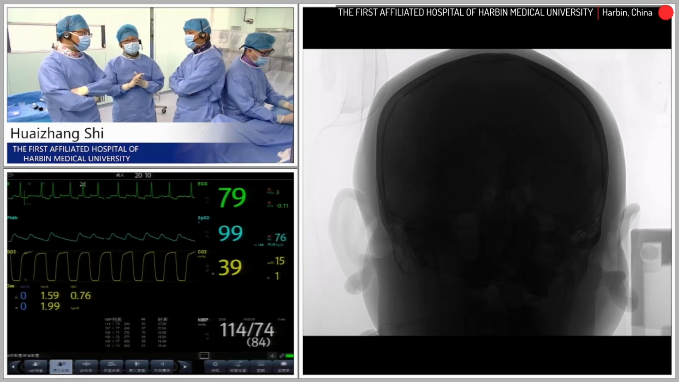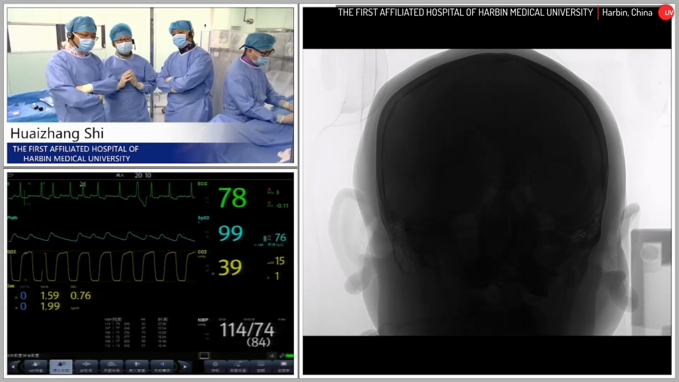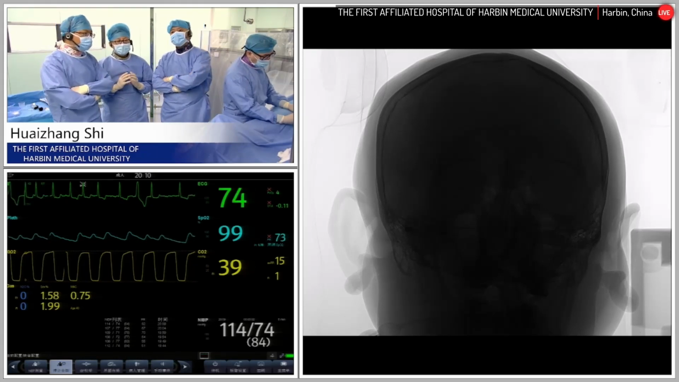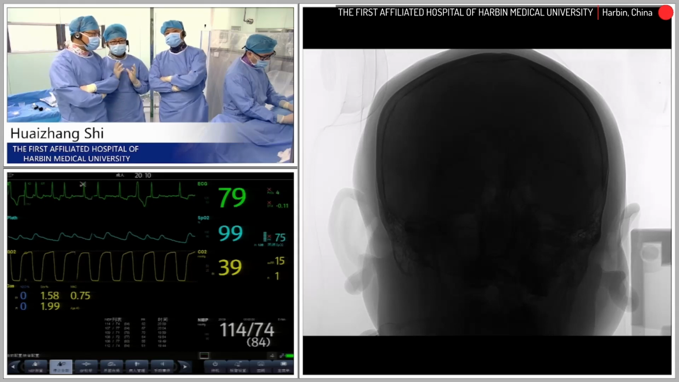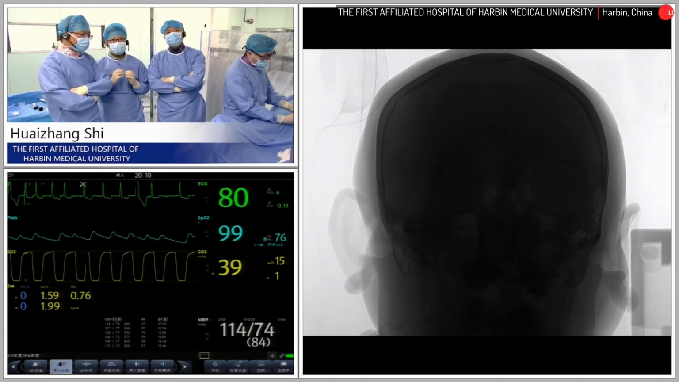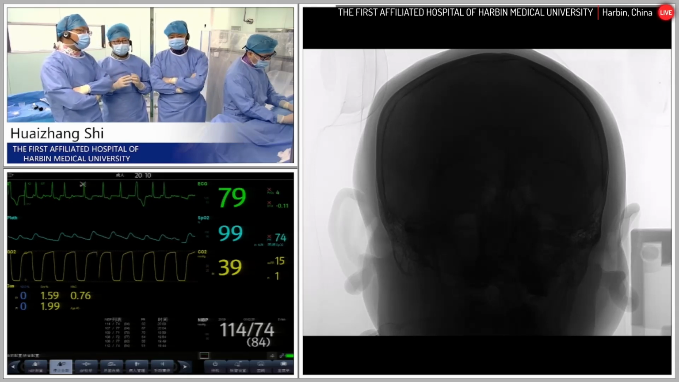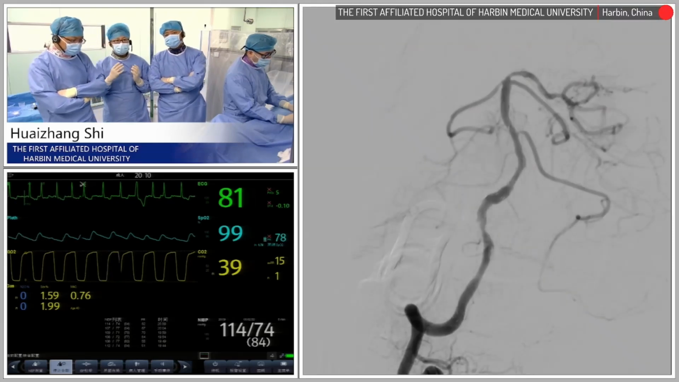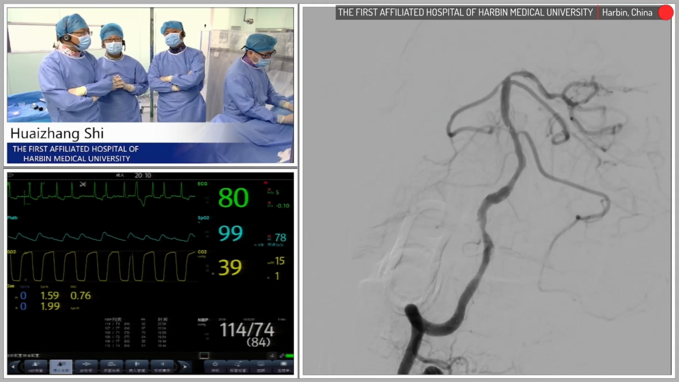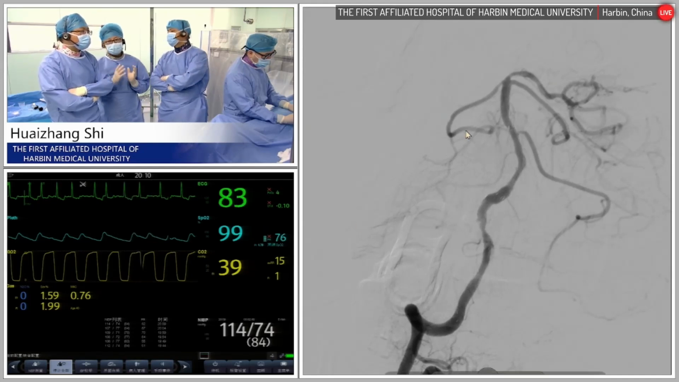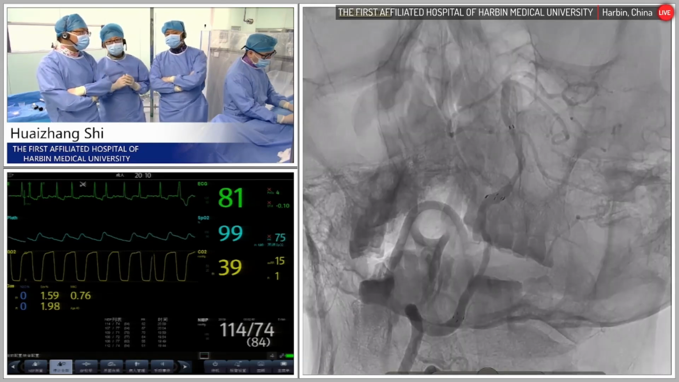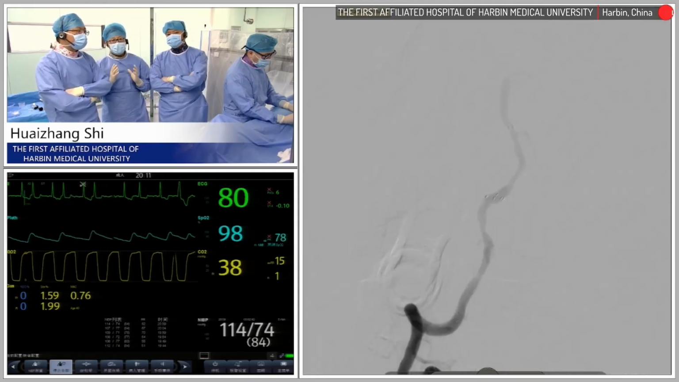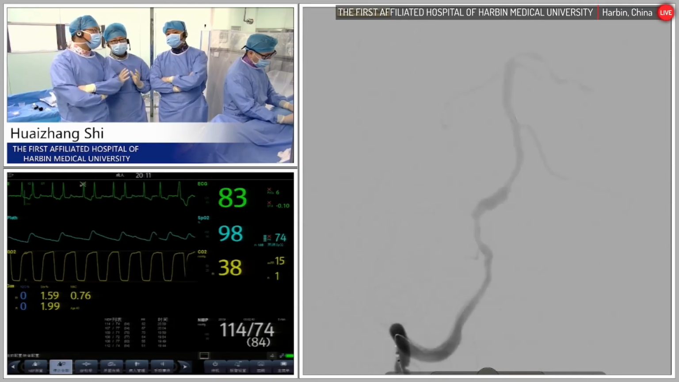All right, audience, I think today we have shown a very complex and also very interesting case. We chose a very new device. As you can see, we did decrease the number of device exchanges. So I think these patients may benefit more from this new device and also this procedure. I think Dr. Shi Huaizhang, Dr. Wu Pei, and also other doctors, nurses, and technicians have sacrificed a lot for the successful treatment of these patients.